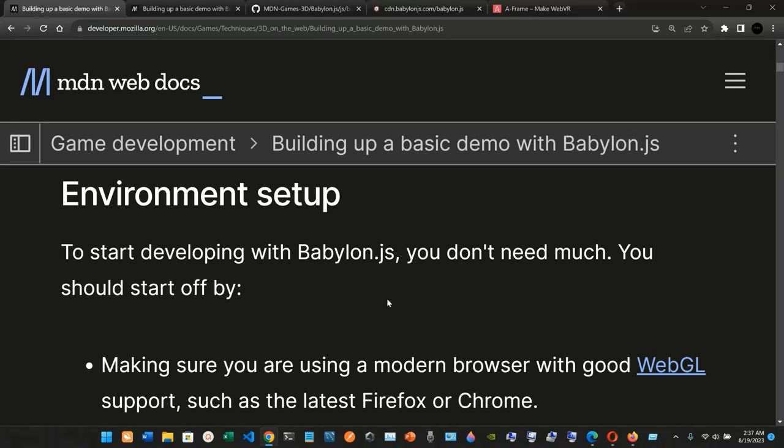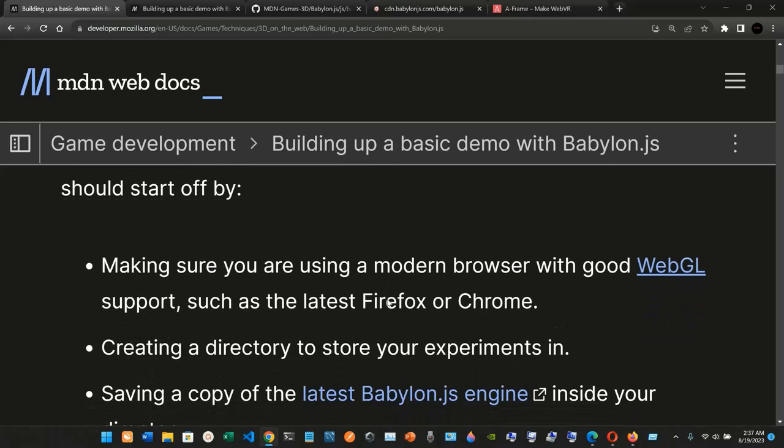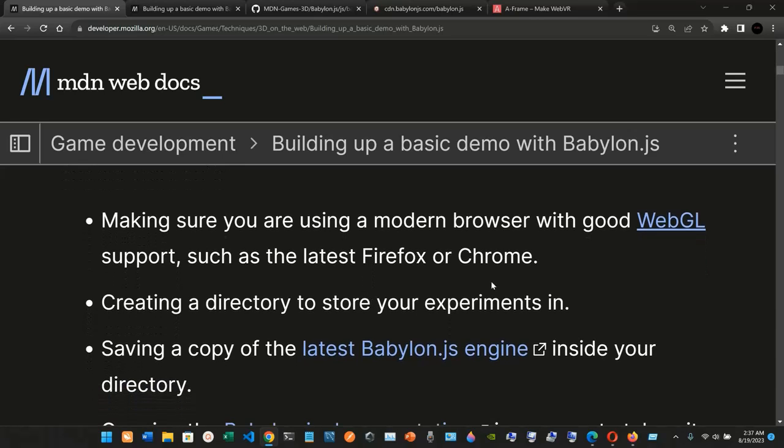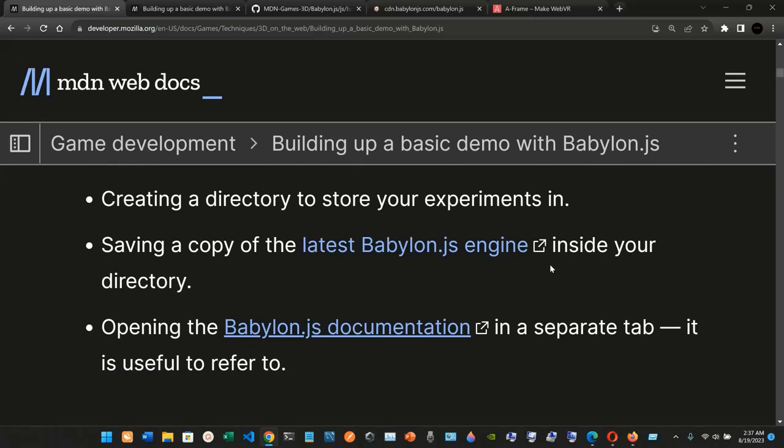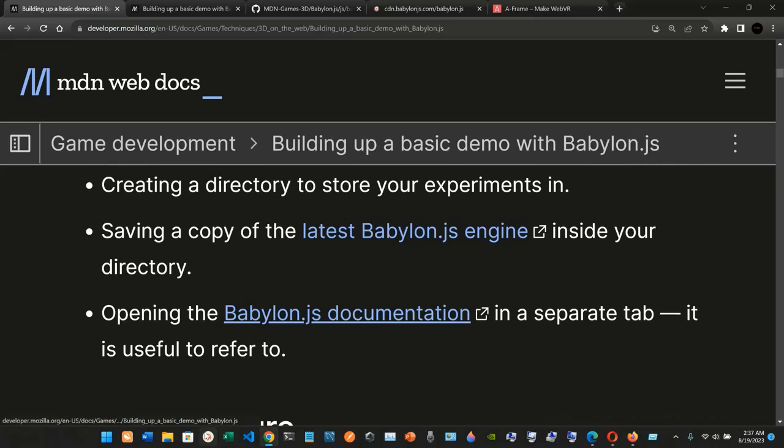Environment setup. To start developing with Babylon.js, you don't need much. You should start off by making sure you are using a modern browser with good WebGL support, such as the latest Firefox or Chrome, and creating a directory to store your experiments in. So we're gonna do that.